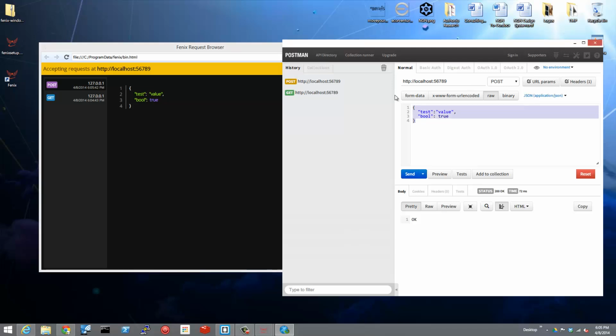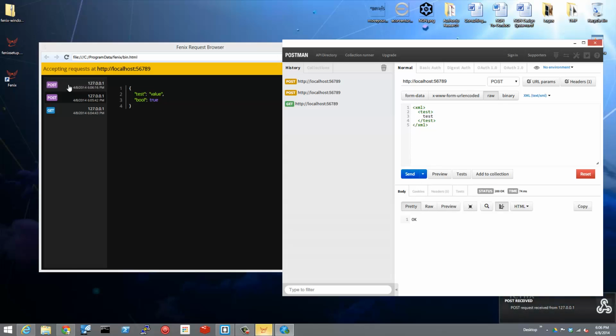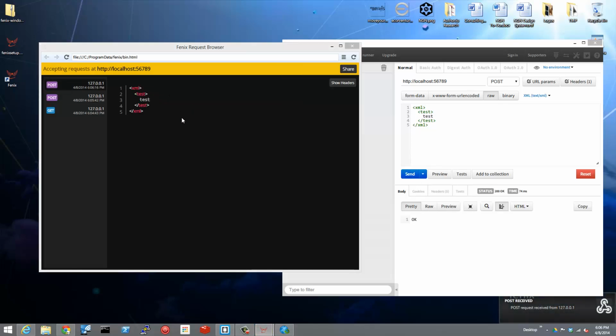And of course we can do the same thing with XML, which I can't remember the exact syntax, but something along those lines. And you'll notice that that also comes out formatted. This will also work with basic text, but text, JSON, and XML are really the essential ones that you're leveraging.